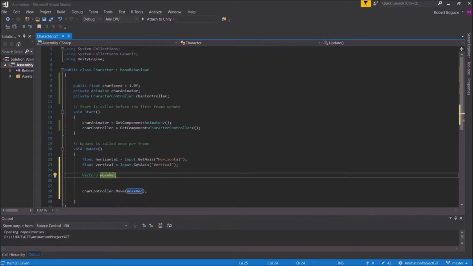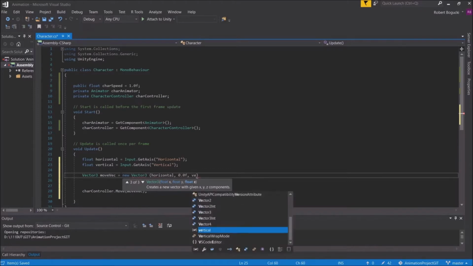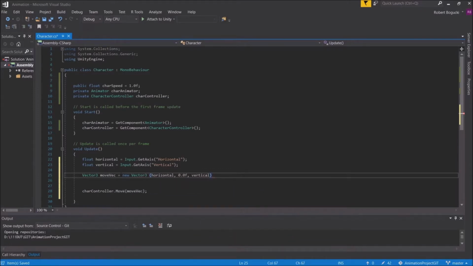I need to change those hotkeys. Okay, we create a new Vector3. Thanks for being vigilant, because I'm recording this, so I appreciate it. Horizontal for X, 0, 0f, and vertical. Yeah, okay. So we have a vector formed now, and the character controller.